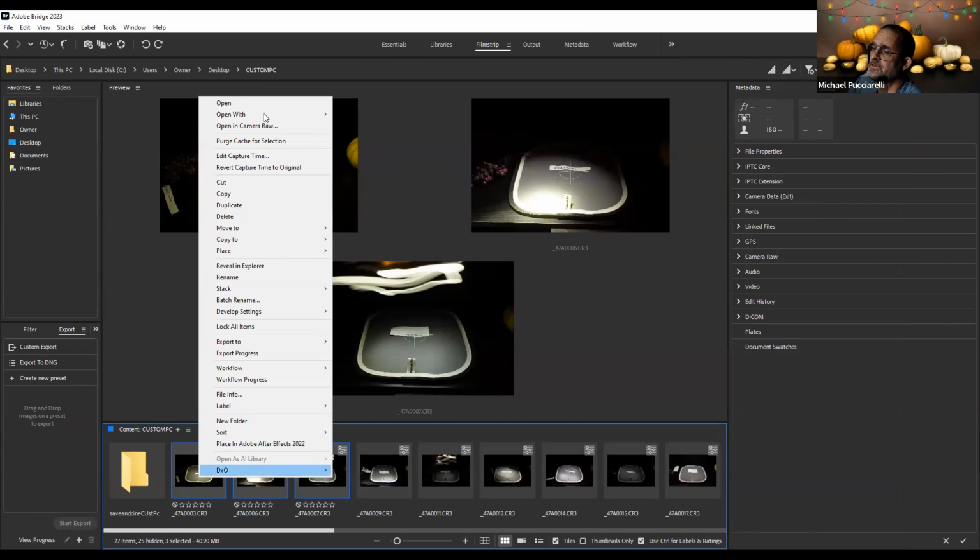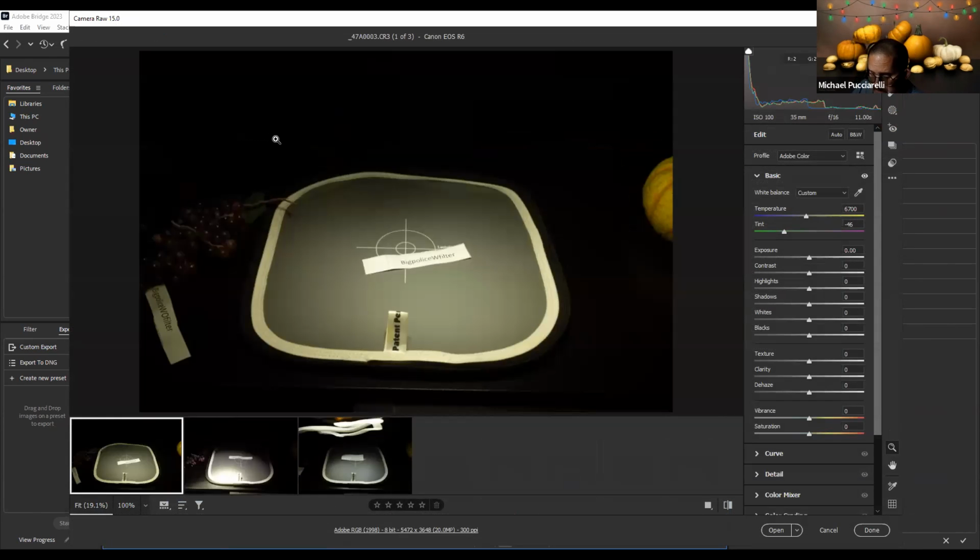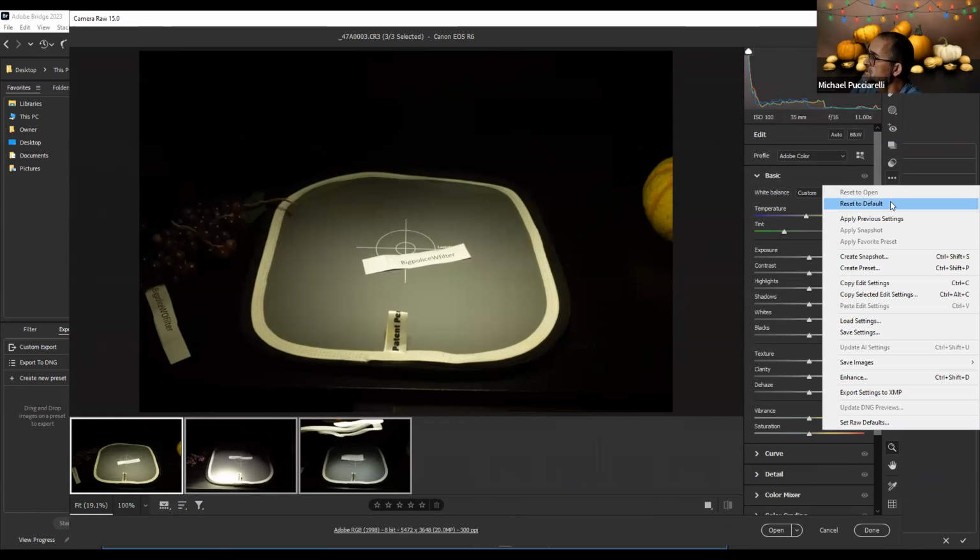Suppose I wanted to load more settings. I'm going to do Control or Command A. I could reset the default. I'll do that later.